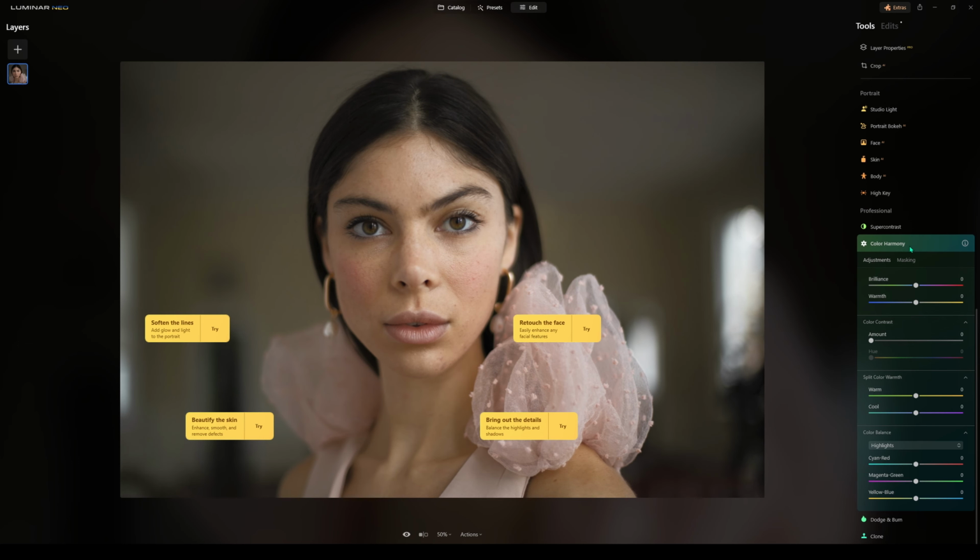Next up we have the color harmony tool, and the color harmony tool allows you to tweak and tune the colors. Let's start first with the brilliance slider. The brilliance slider is like turning up the vibrance a lot. If you slide it up, the colors get richer as if you've dialed up the intensity. And it's great for making your photos have that extra punch. Next up we have warmth, pretty straightforward. You slide it towards the right, it increases the warmth.